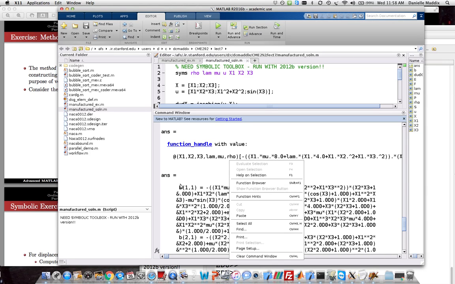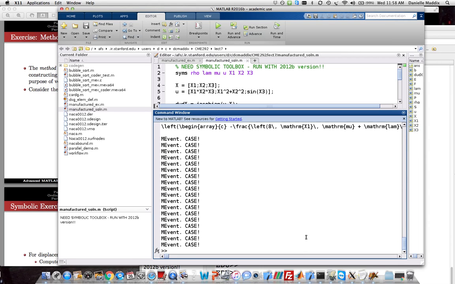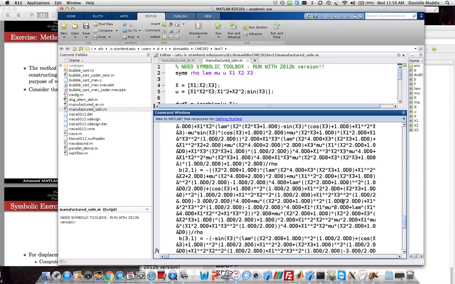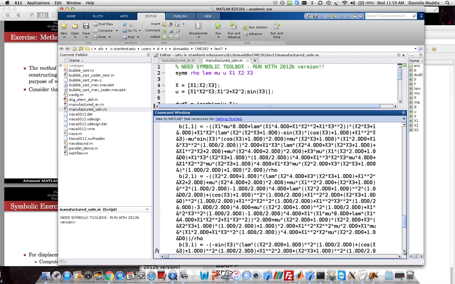And then for Fortran, you'll see that it's specified by B11 since Fortran is 1-based indexing. So we get this very messy expression of the corresponding Fortran code that is generated by this function handle. So B11 is given by this argument. Here's B21 as well as B31.